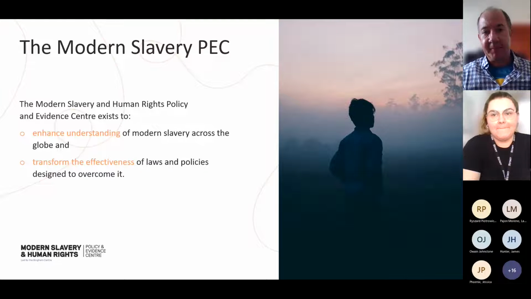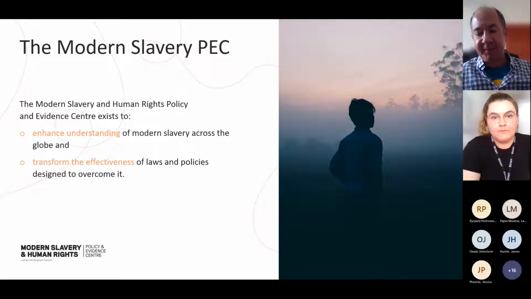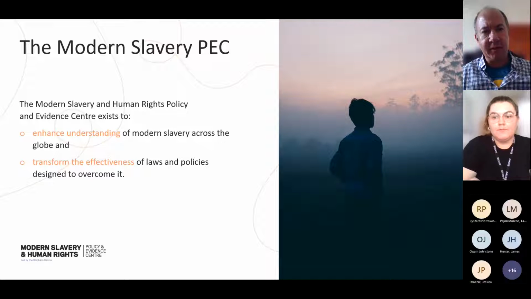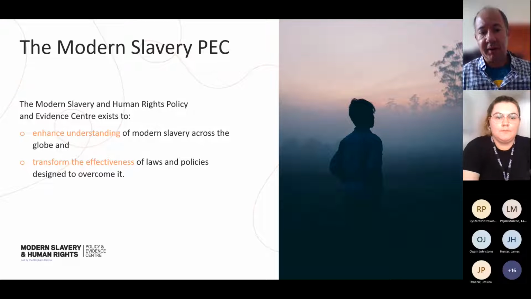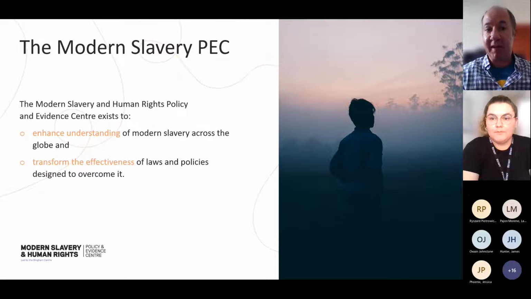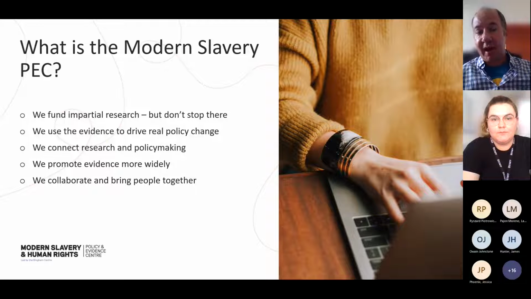So what are we? We are a centre that is made up of 6 research institutes, and we've been set up by UKRI funding to enhance understanding of modern slavery across the globe. So that means improving the quality of research and evidence with a view to improving policies and laws. So it's really about translation of evidence into the hands of decision makers to try and improve how we address modern slavery.